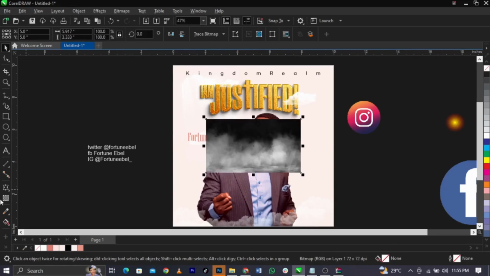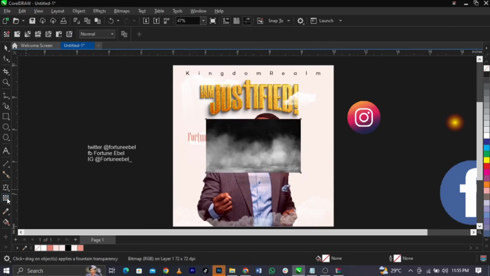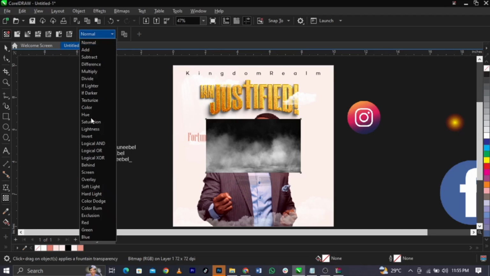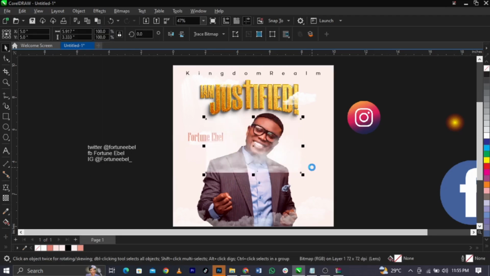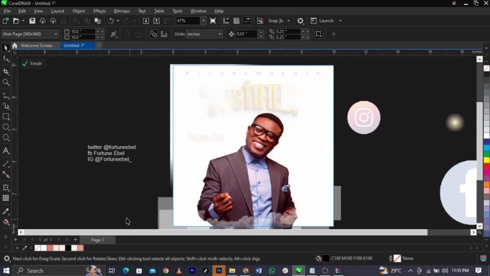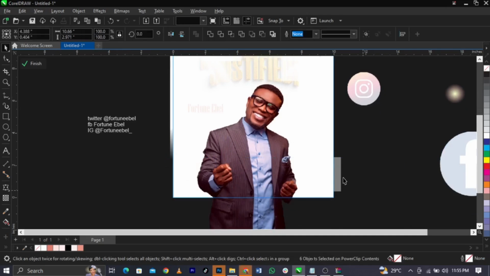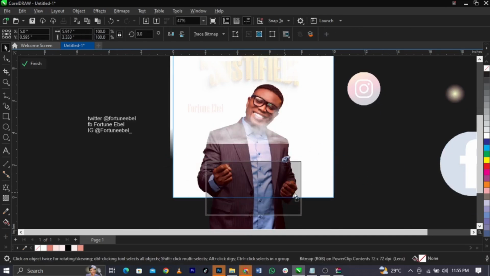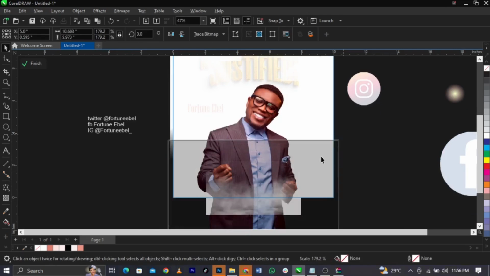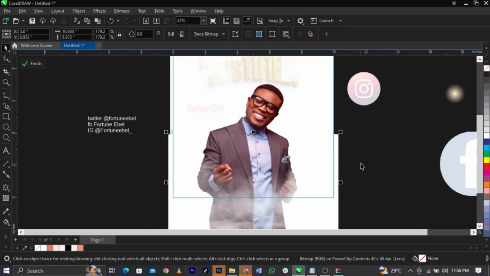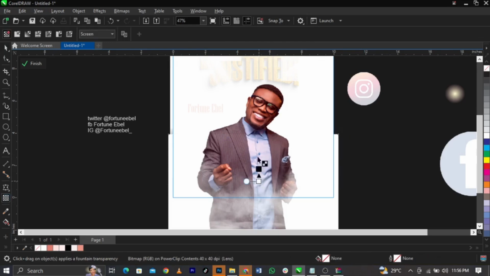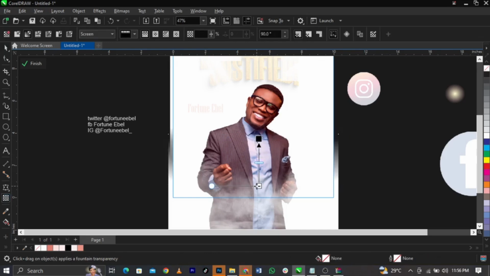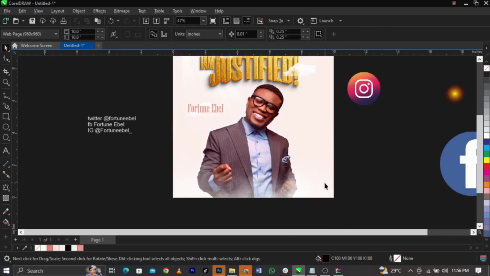Let's select our transparency tool and change it to screen. All right, I think this will do the work. Come over to this and delete the ones we had before. Then paste this one, bring it down here, scale it up, and put that over here. Now you can fade out this edge. I think this does perfectly well.